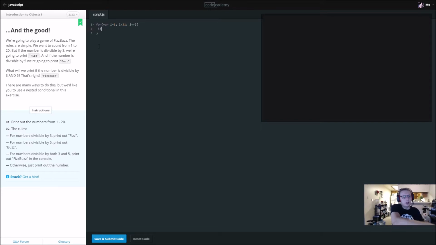So the best way to do this, in my opinion, because we don't want repeat values, is to start with the 3 and 5. It's the most complicated if statement. So we'll say if i modulo 3 is equal to 0, and i modulo 5 equal to 0, we want it to console.log, we want it to print out fizzbuzz with a capital B.